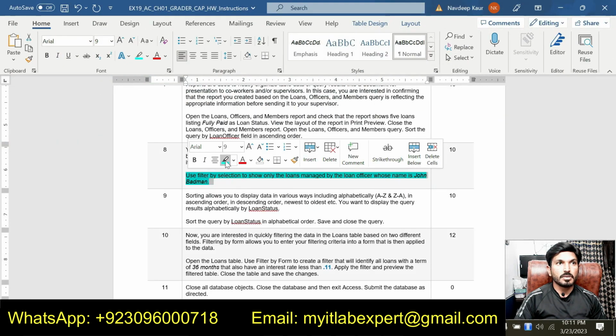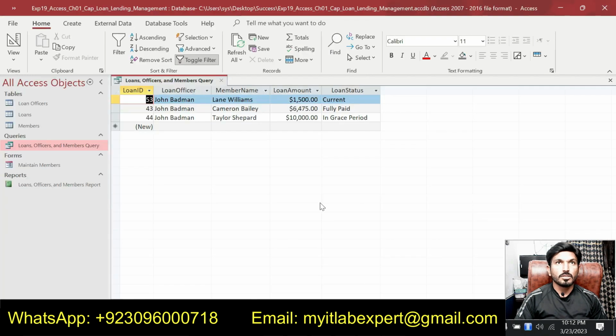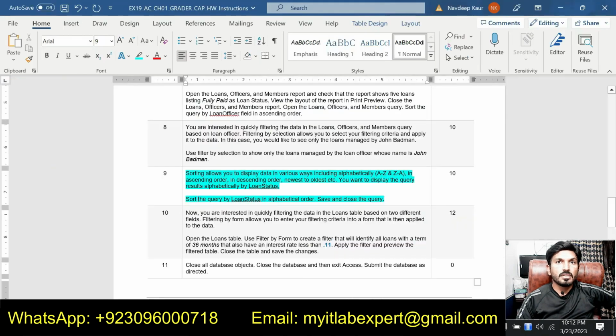So our next step is step number 9. In step number 9, it is saying sort the query by loan status in alphabetical order, save and close the query. So now we are supposed to sort this loan officer and member query in alphabetical order by loan status field. So this is the loan status field and I have sorted this in alphabetical order. So it is showing current fast, then fully paid, then in progress. So it is sorted in alphabetical order. That is all about step number 9.